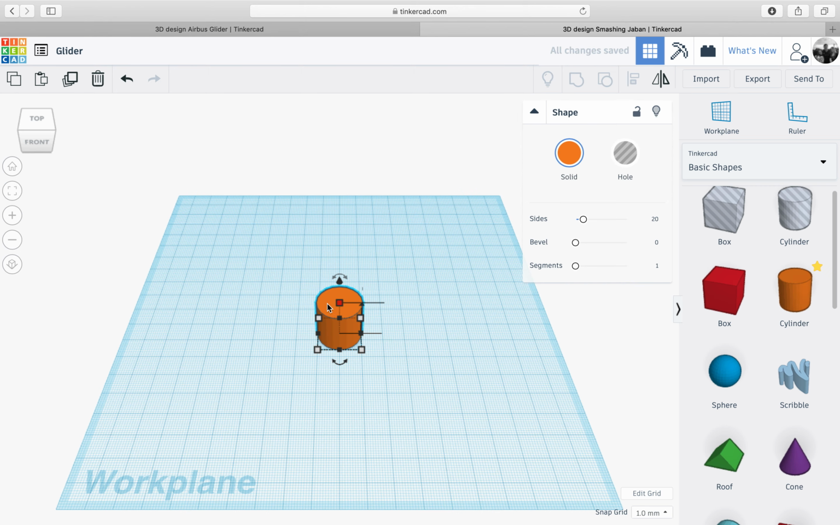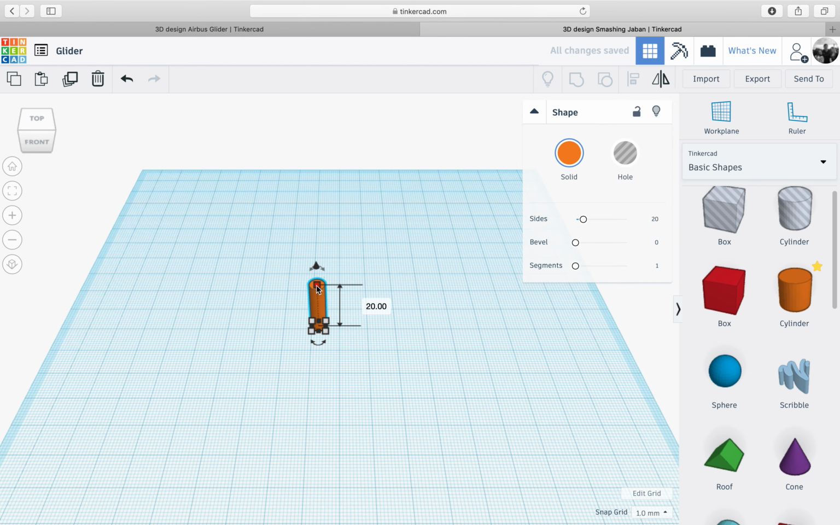And what you'll notice is these little white boxes appear around the shape. What I need to do is change the dimensions of the cylinder. To do that, I can click on one of these white boxes here and change the shape. So I'm going to change it to 5mm by 5mm, and then I'm also going to change the height to 50mm.